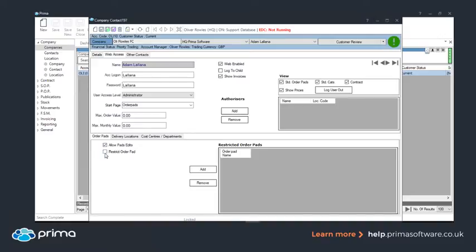So for example, this user here, restrict them only to see the test order pad. You'd simply tick the restrict order pad option and then add in the order pads that you want to restrict them to. So at the moment, allow pad edits basically means that this user can go onto the web store and do whatever they want with the order pads, removing them, adding new ones and removing lines off there, etc. So you can restrict that per user.